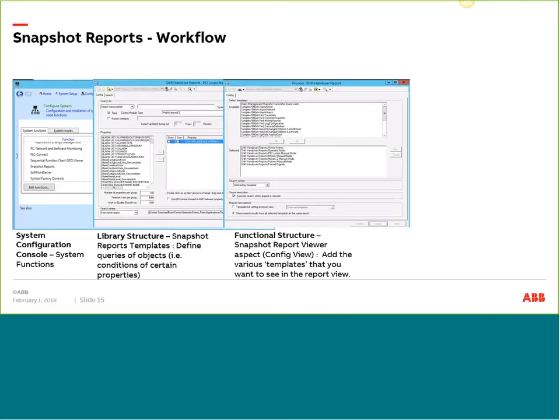Then I'm going to go to some place like my functional structure and say, okay, of all the queries that I've done, like PIDs in manual, things that are forced, things in alarm, whatever it is, or things with operator notes that aren't empty, you name it, I'm going to add those to this report that I want to view. I'm then going to tell it where to search if I want, like a certain structure and below, like under a unit. And that's going to give me back a pre-formatted report with all that data.